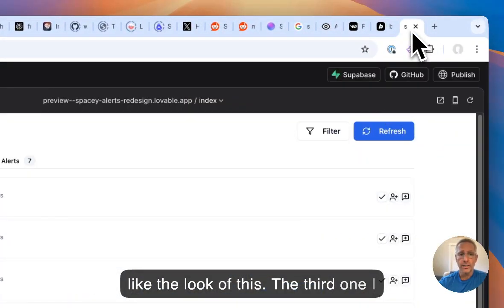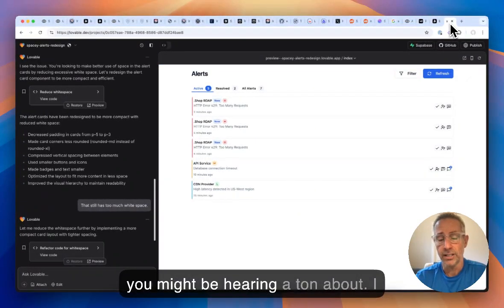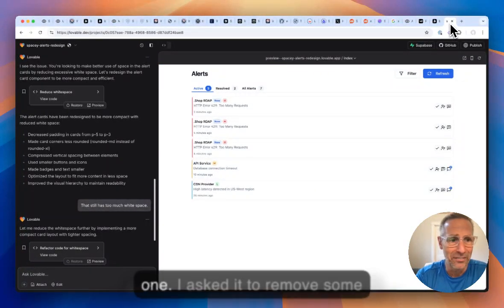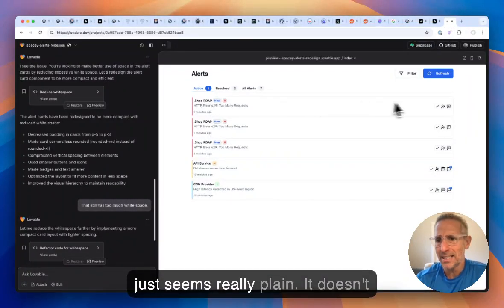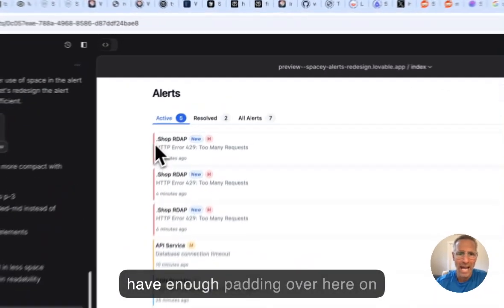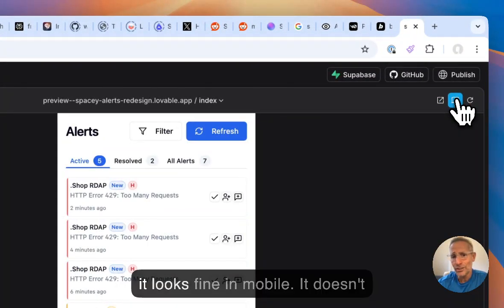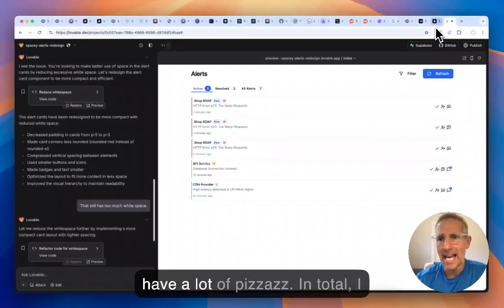Then the third one I went to is called lovable.dev that you might be hearing a ton about. I really did not like the design of this one. I asked it to remove some more white space and it did, but it just seems really plain. It doesn't have enough padding over here on the left-hand side. If I go to mobile, it looks fine in mobile. It just doesn't have a lot of pizzazz.